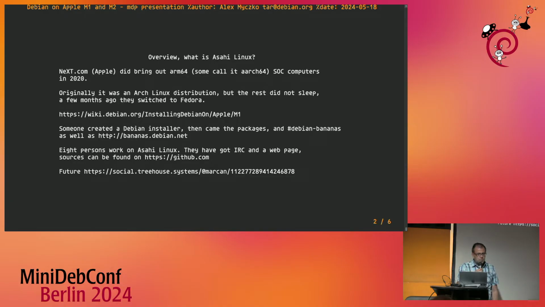There are 8 people working on Asahi Linux. It's all very well documented. They have IRC, web pages, and the sources are on GitHub. And I have a link about the future, a recent post. I'm sorry I don't have a QR code. It's a bit long, but I will put the talk on my GitHub, and you can copy-paste.